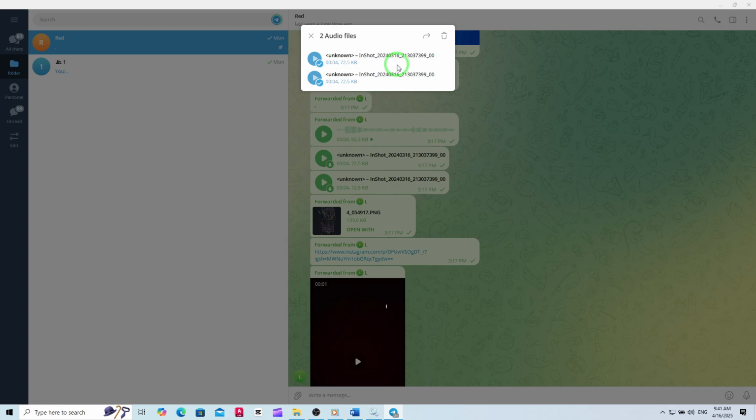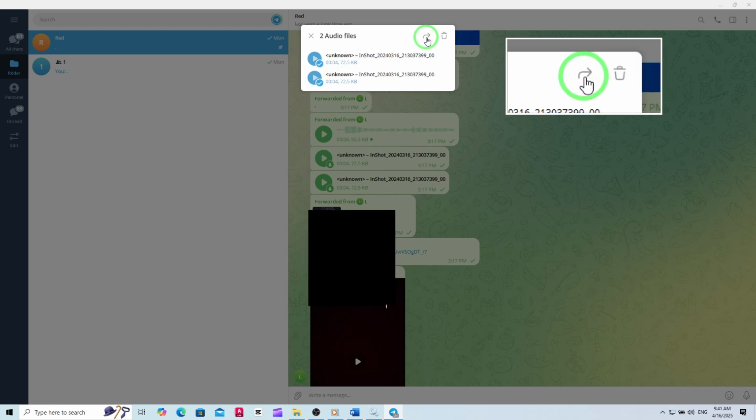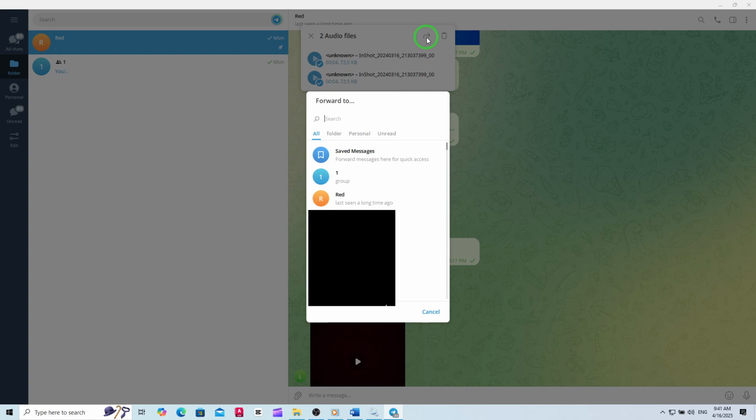If you want to forward everything, press Ctrl+A to select all files instantly. Once your desired files are highlighted, look for the forward icon, a paper airplane symbol, usually located at the top or bottom of the screen. Click it to open the forwarding menu.